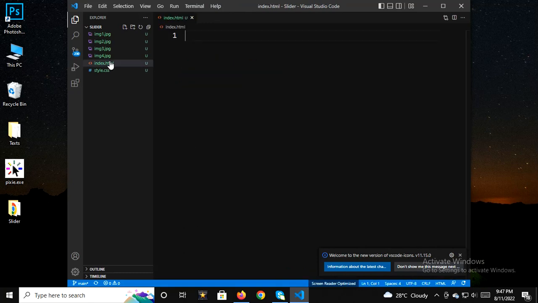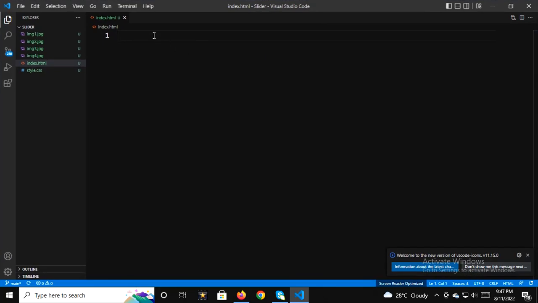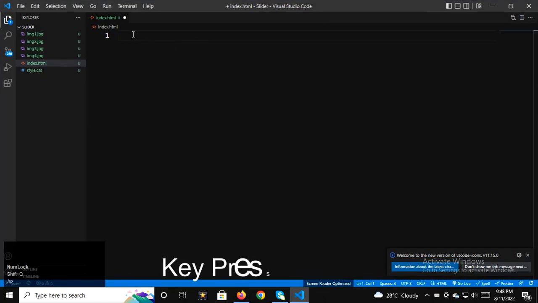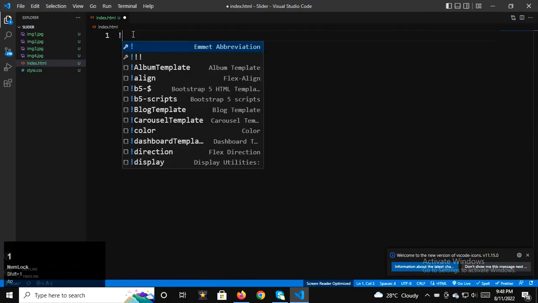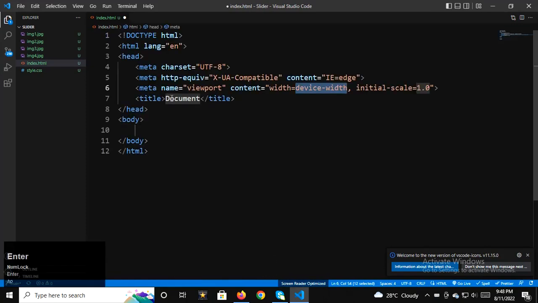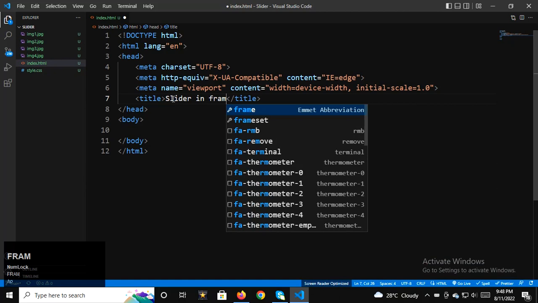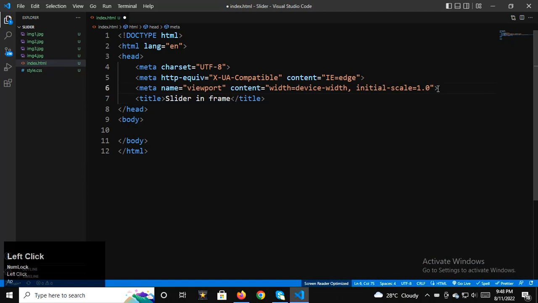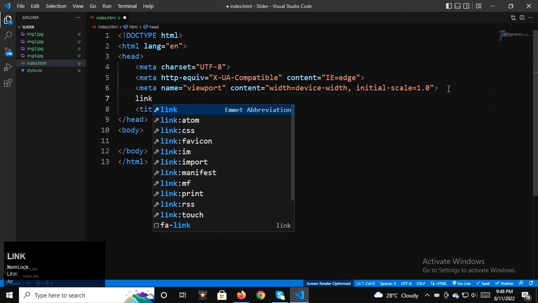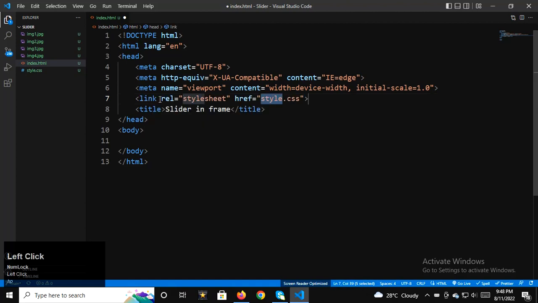Click on index.html 2 times. Follow my key press on the left bottom. Make sure you linked the CSS in the header. Then follow my HTML code.